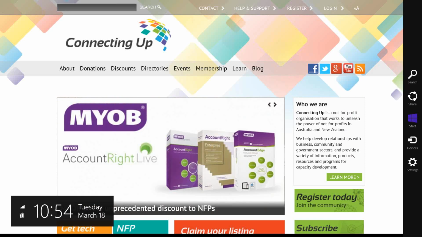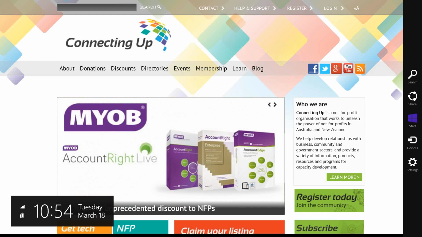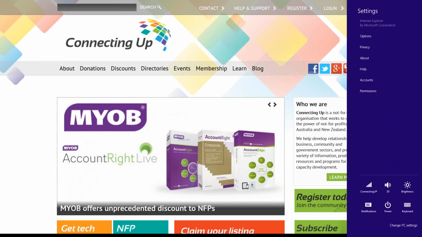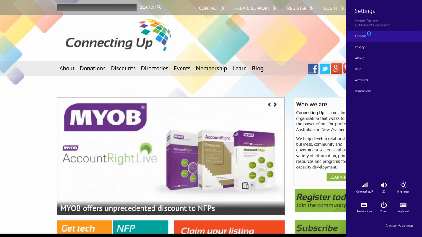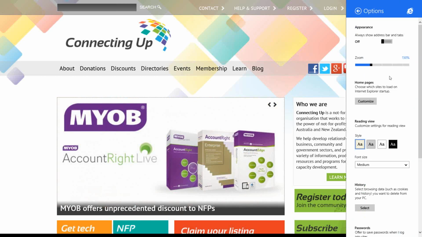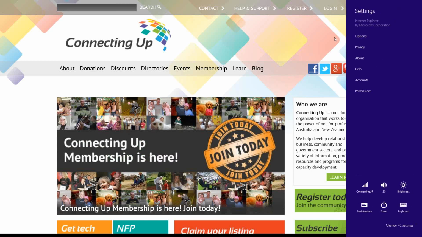Now, while I'm here in the Internet Explorer app, I'm going to click Settings. What's great about this Charms menu is that it unifies all the settings for all your apps. So I'm going to click Settings. You can see here that these are settings specifically for the Internet Explorer app. So I've got options here, and it gives me the Internet Explorer options. I'll click About, and it gives me information about Internet Explorer.